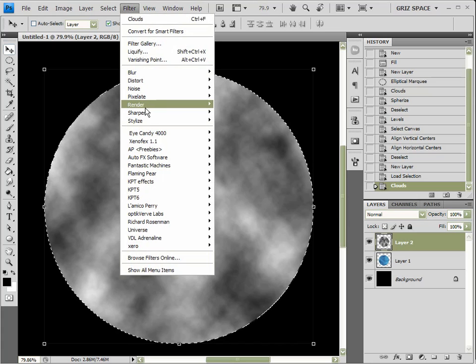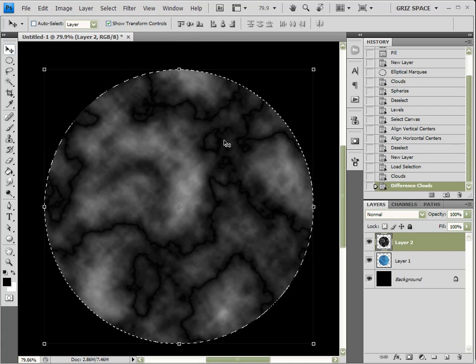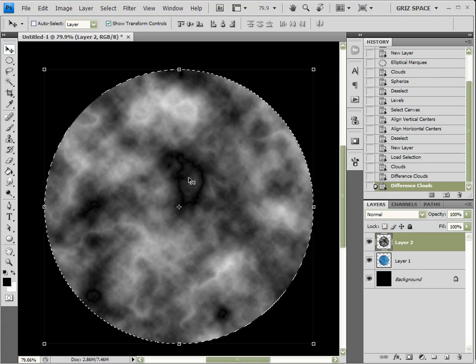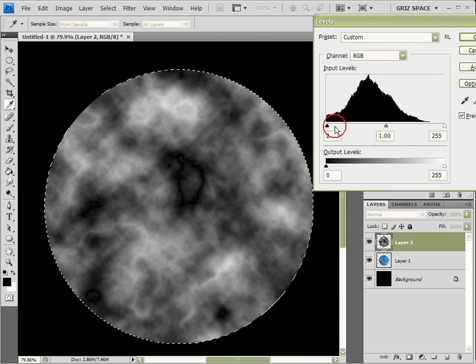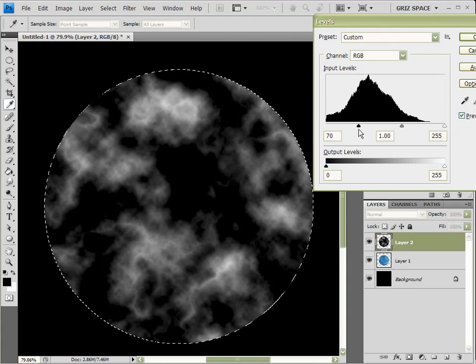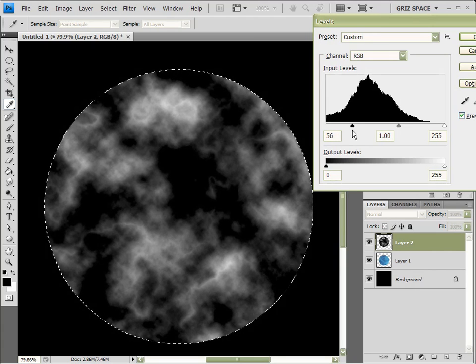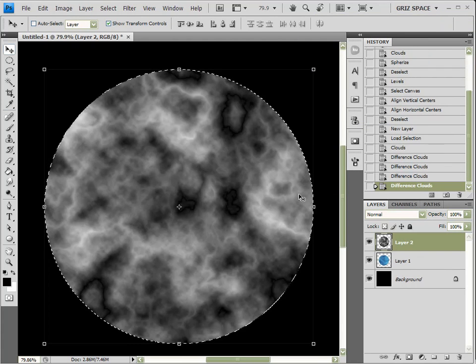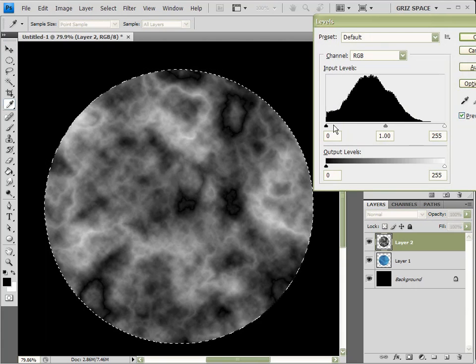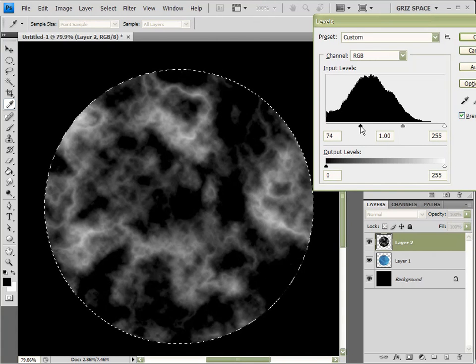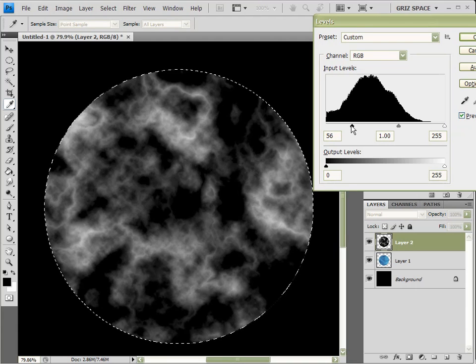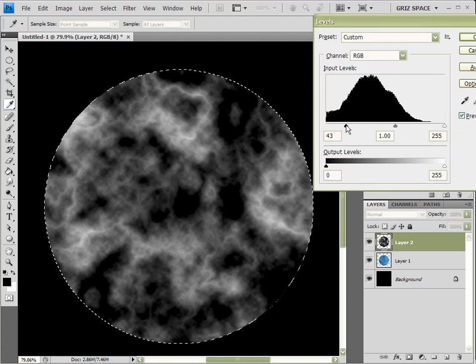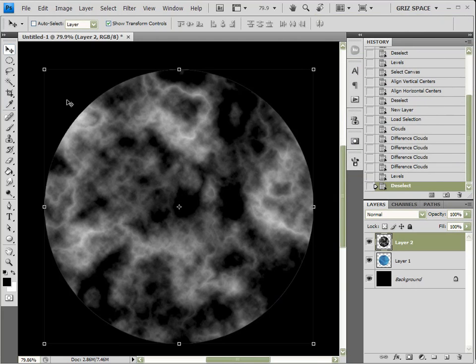And I don't like that. I'm going to come back to Render, and I'm going to try different clouds. And I'm just going to hit Control F, which will run that filter again. And let me bring up my levels, Control L. I'm going to bring up my shadow or darkness slider until I see something that looks like continents, islands, land masses. And I'm not real happy with that, so I'll run the filter again, Control F, and I like that. Let's bring up my levels, Control L, and this might work. I'm going to bring it right up to there. There we are. Control D to deselect that.